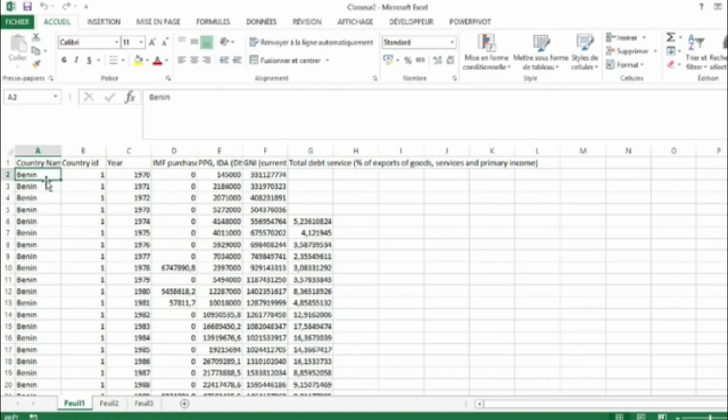Let us remember that this is an Excel file on sub-Saharan African countries, in which we have observations of many indicators such as IMF purchase, PPG, IDA, as well as gross national income and total debt service. And in this database, we're going to show you a panel data to analyze the impact of different factors on total debt service. The factors are GNI, PPG, IDA, and IMF purchase.